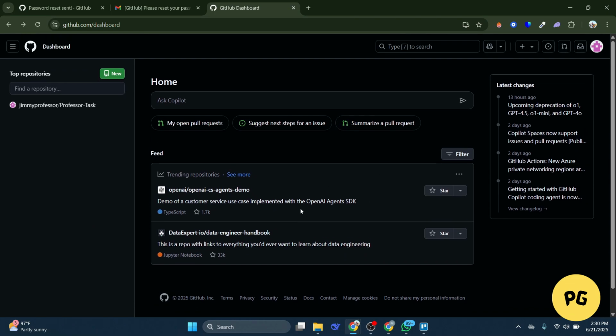If you're seeing a 404 error when trying to access your GitHub hosted site, don't worry, I'll walk you through what to do step by step. To start off, you've got to open your GitHub pages. So for that, head over to your GitHub dashboard and open any of your repositories.